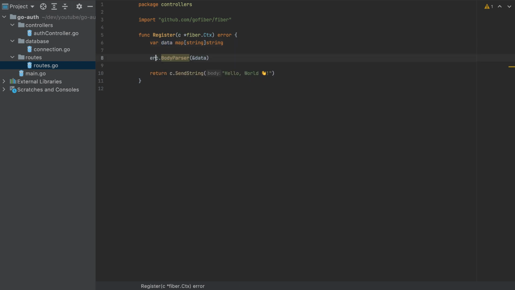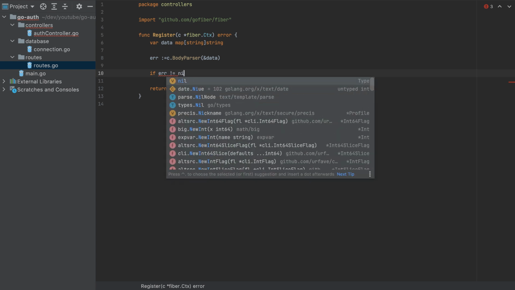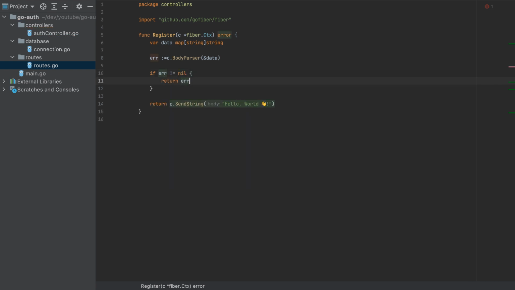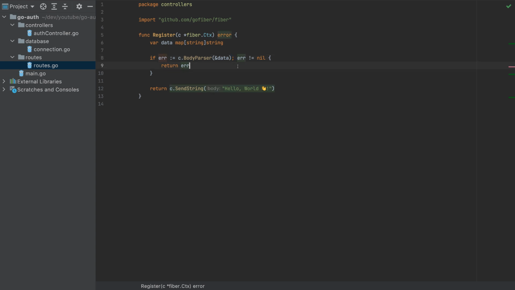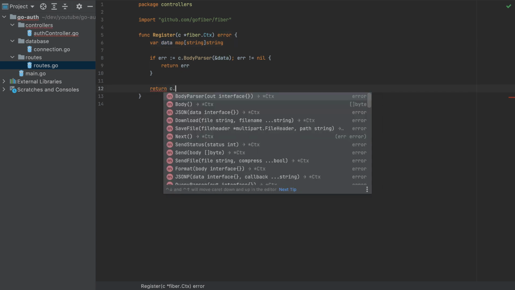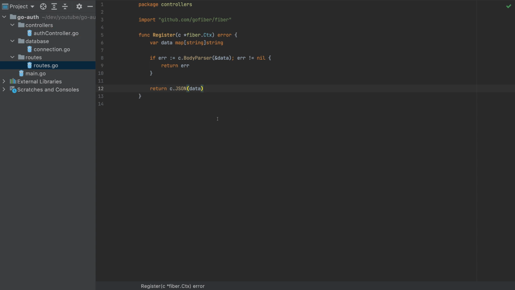This returns an error, so we should handle the error. There are two ways to handle the error. One is to add an if condition here. If error is not nil, then we return the error. Or an even shorter way, which is I will add the if condition here, and I will add a semicolon here, and this looks shorter and cleaner. Now we handle the error, we got the data, and now let's return JSON the data to see what we send.